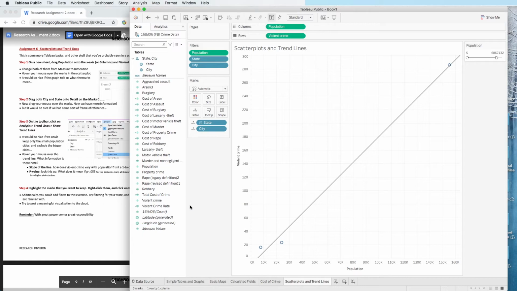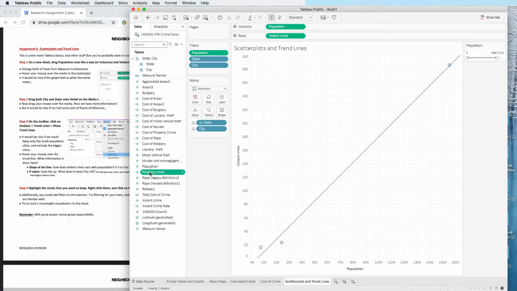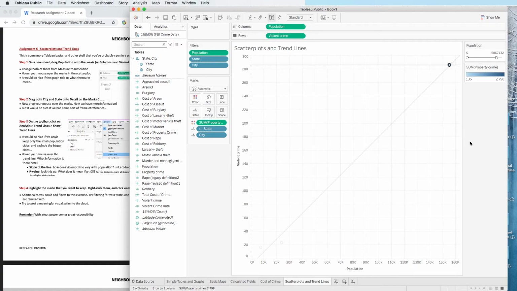One additional thing, you can have different colors. So for example, we can take property crime and drag it to colors. And now we can see that the darker the color, the more property crime that city has. So Alexandria has more violent crime than the other 2 cities.